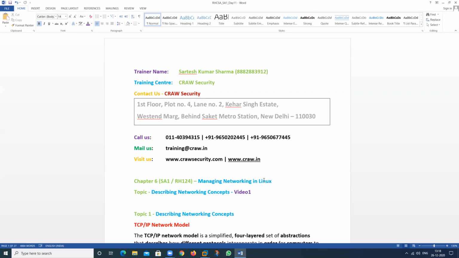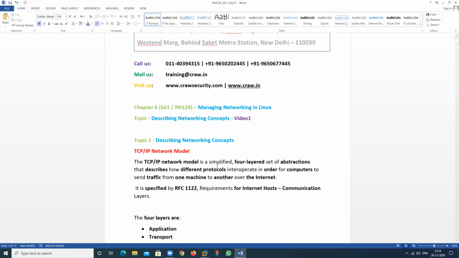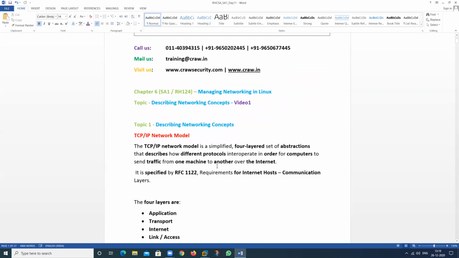So in this, we will first discuss some theoretical portions, the networking concept related to the TCP/IP model. So what is the TCP/IP network model? First, we will discuss the TCP/IP network model, and then I will start the practical part in the next session.